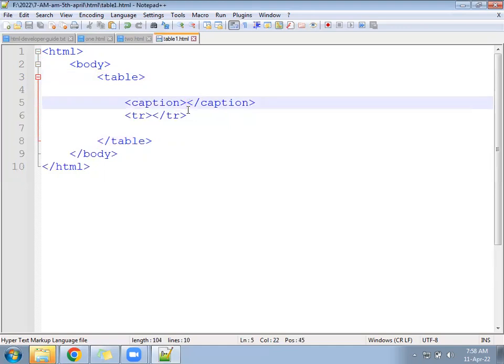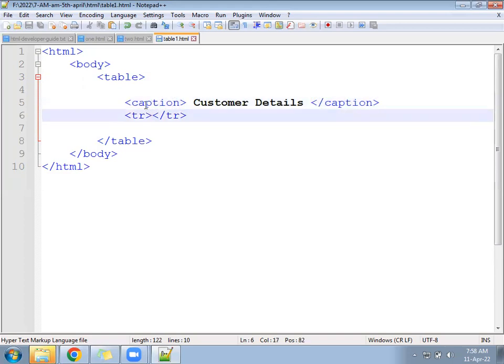Caption is going to hold the heading of your table, like what you are going to display inside the table. You can say something about your table. The headline of the table will come under the caption tag. For example, if I write here customer details, then someone who opens the page will see one heading on top written as customer details. He will understand, oh, this table is about the customer details.